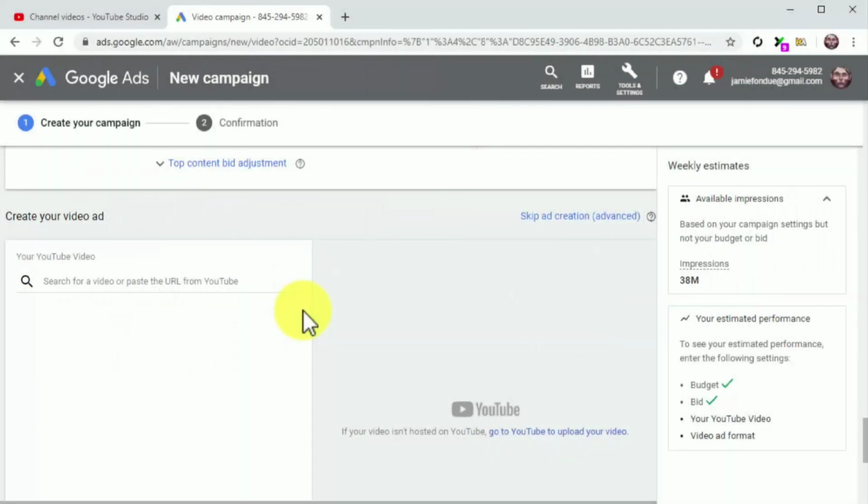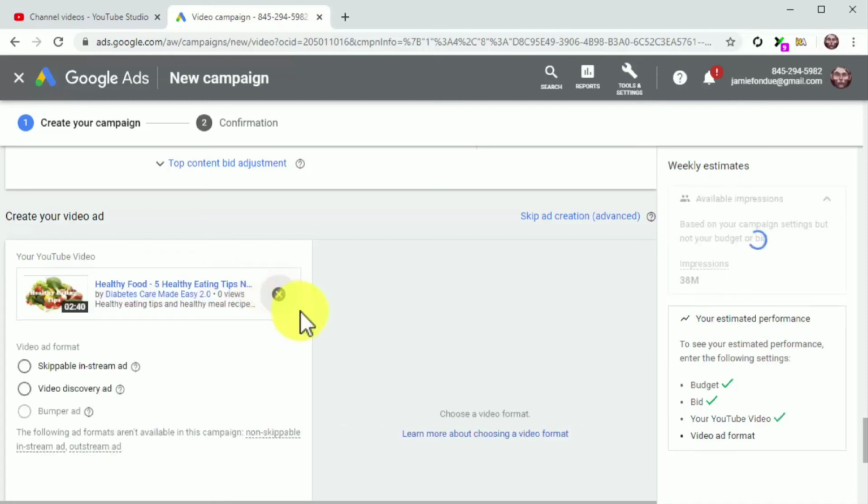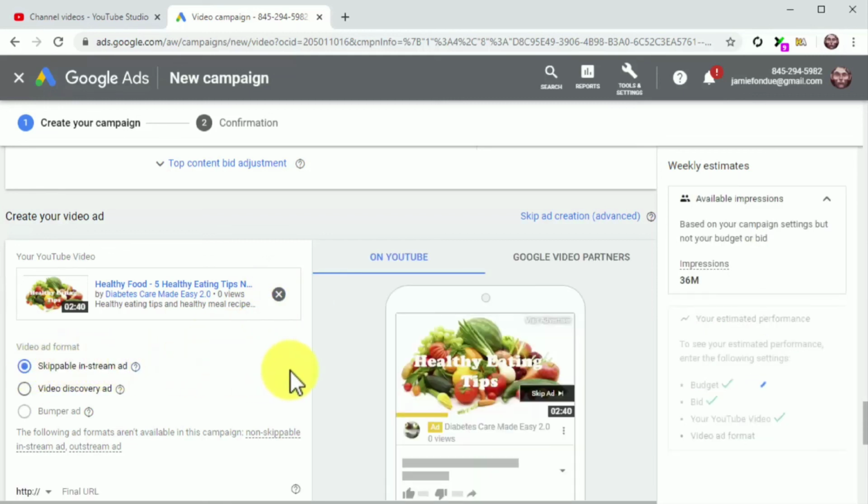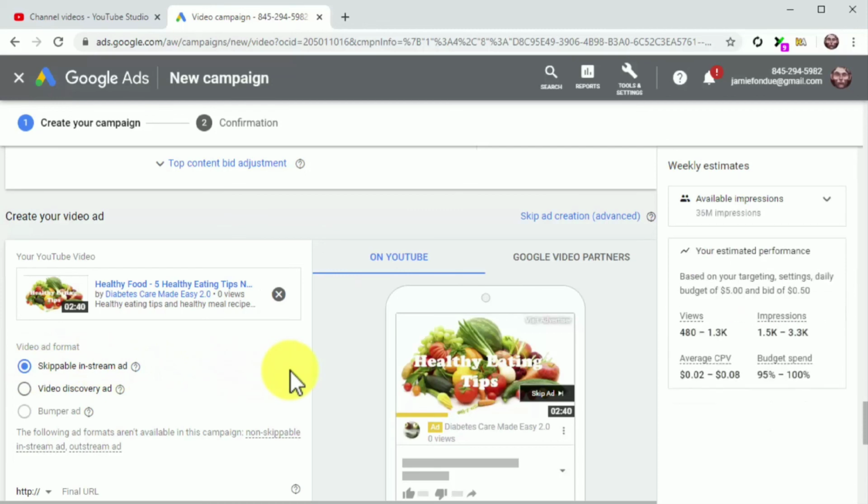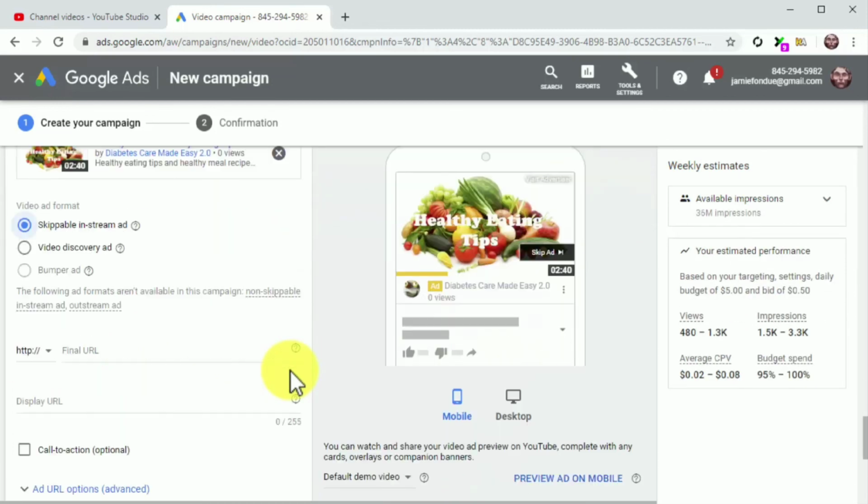Alright friends, now it is time to set up the video ad. Start by adding your video ad to the creative. You can do this by typing the name of your video in the search for a video bar or simply by entering your video URL into the same search bar. Now you have to select the ad format. For this example, we are going to select Skippable In-Stream Ad to show our video ad when viewers are watching other videos.